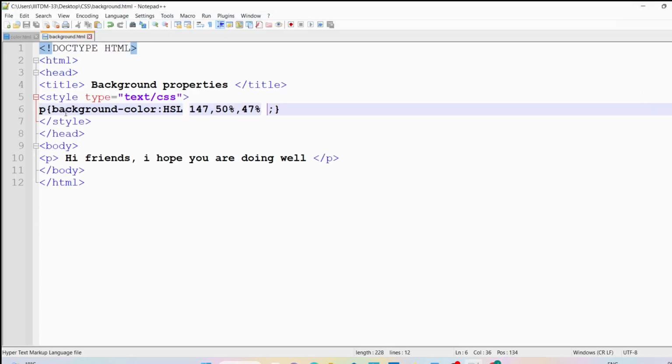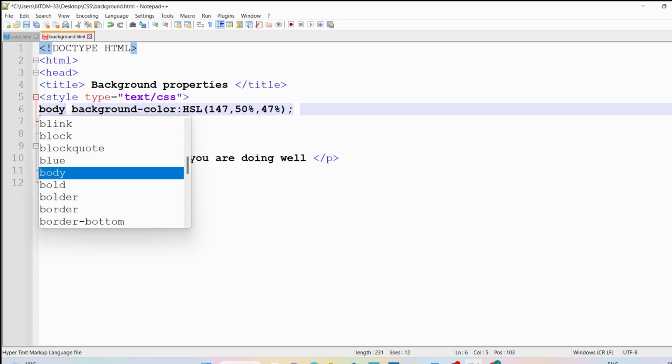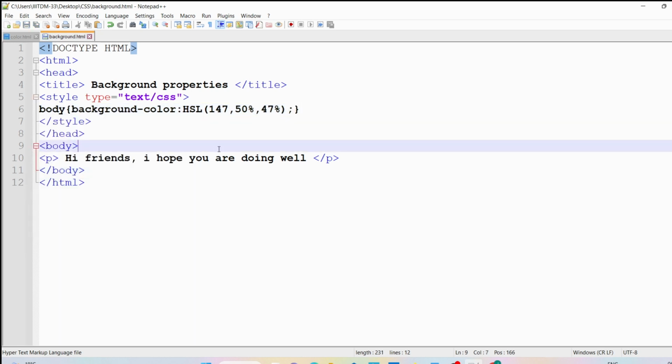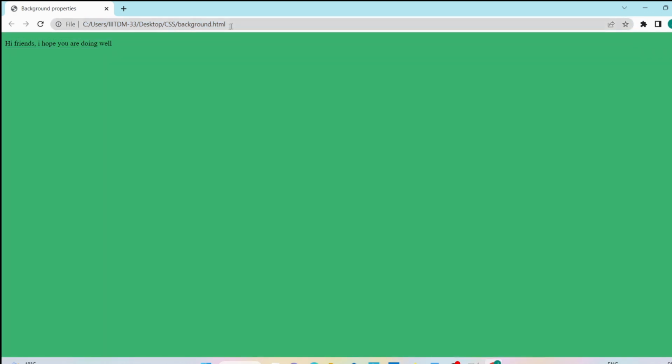Even if you want to add a color for the entire body, instead of the paragraph tag, you can provide the body tag here. Let me save it and then go to the browser and let me refresh it. Now you can see the background color has been applied to the entire body. For any HTML element, if you want to add a background color, you can use the background color property.